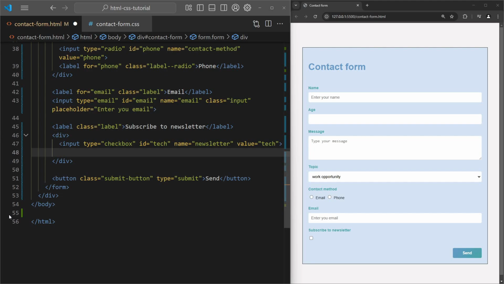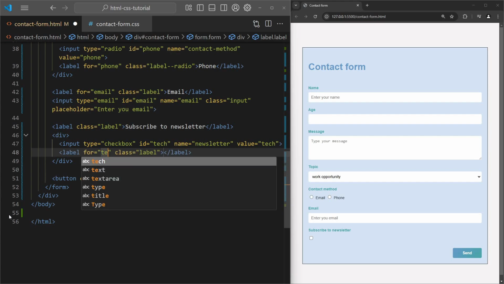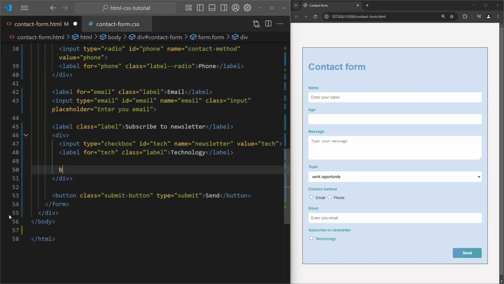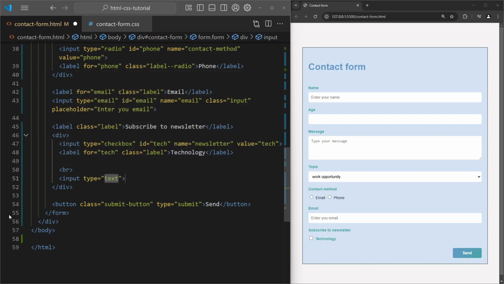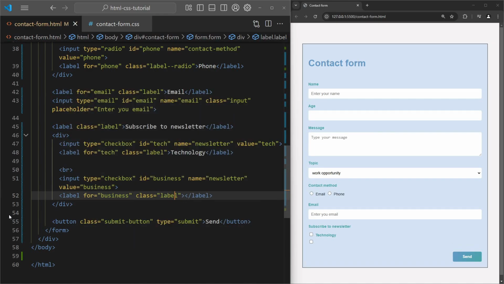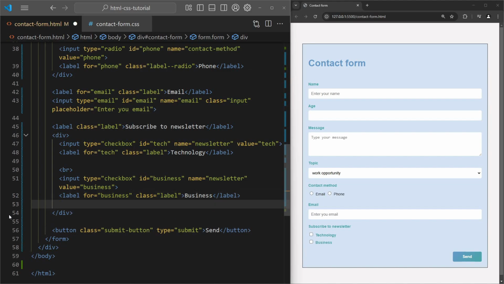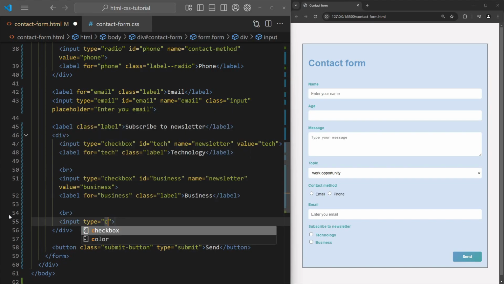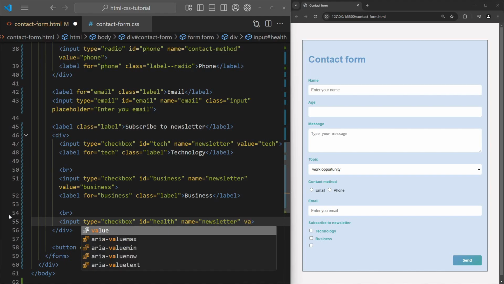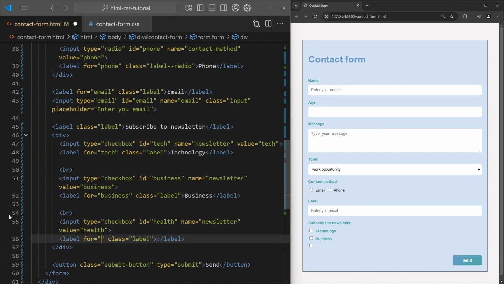And now we have a checkbox. Let's also add a label for this checkbox with a class label and for tag. And the label will be technology. And then let's add a new line and another checkbox, input type checkbox, ID business, name newsletter, and value business. And the label for business. And the third option, and again input type checkbox, ID health, name newsletter, and value health. And label for health.